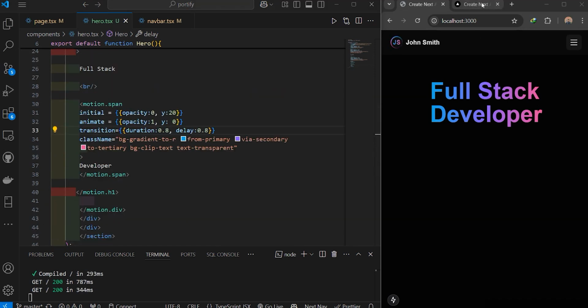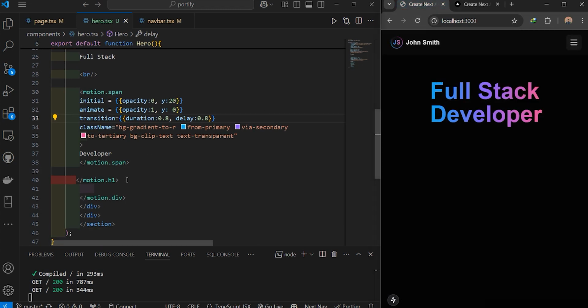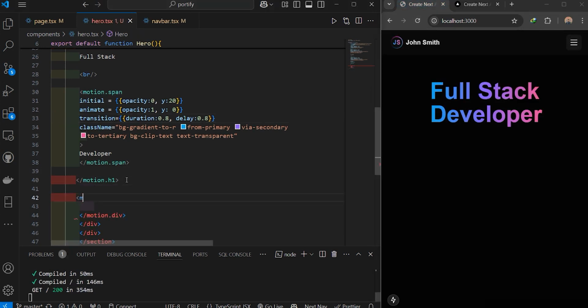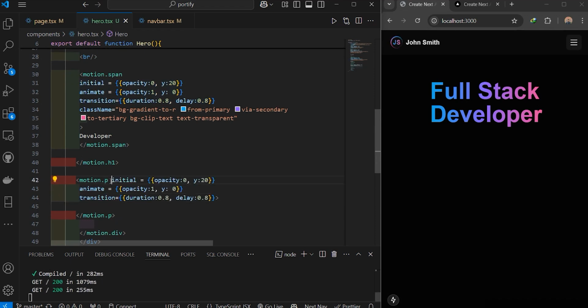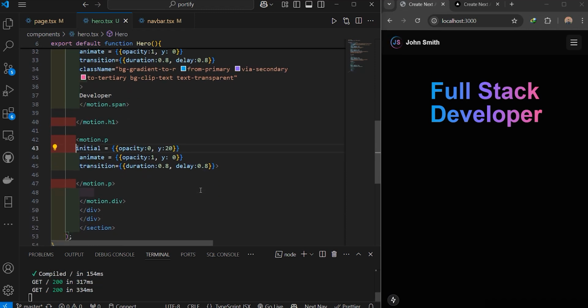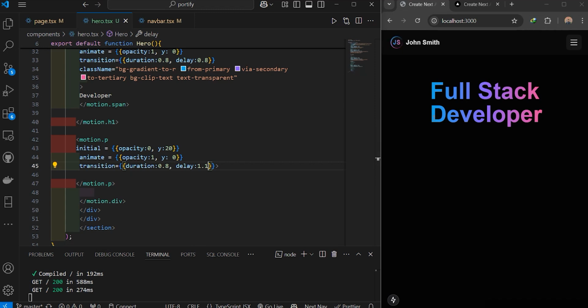Okay, now let's create this paragraph. To create this paragraph, below this h1 specify motion.p. Here we are going to use all these animation properties. So copy all these and then paste all those properties within the paragraph like this. And now you need to change only the delay value and make the delay 1.1, which means this paragraph will appear after the developer.